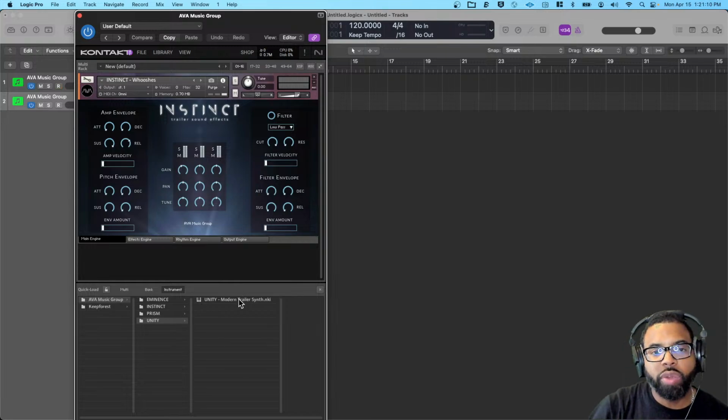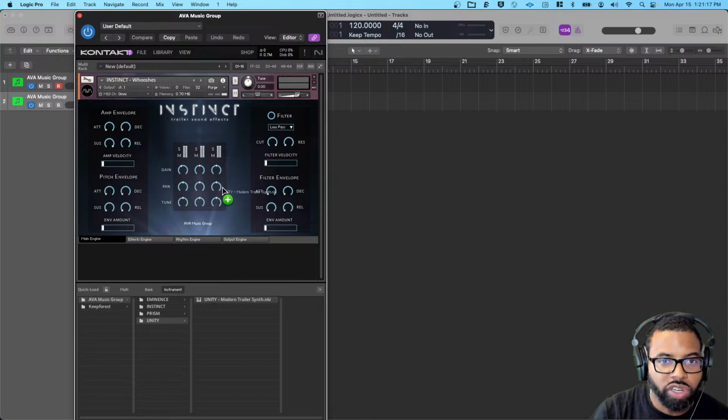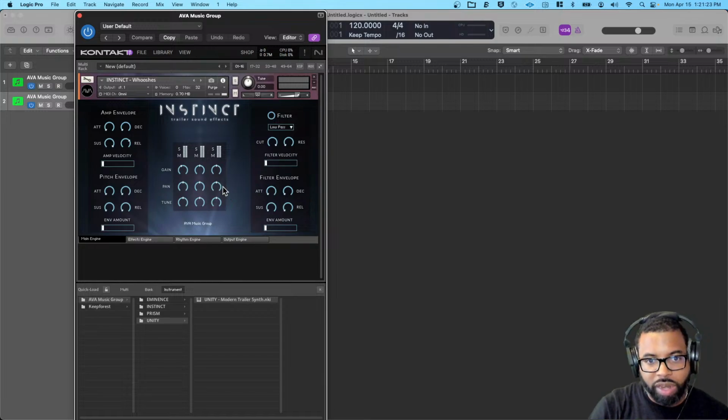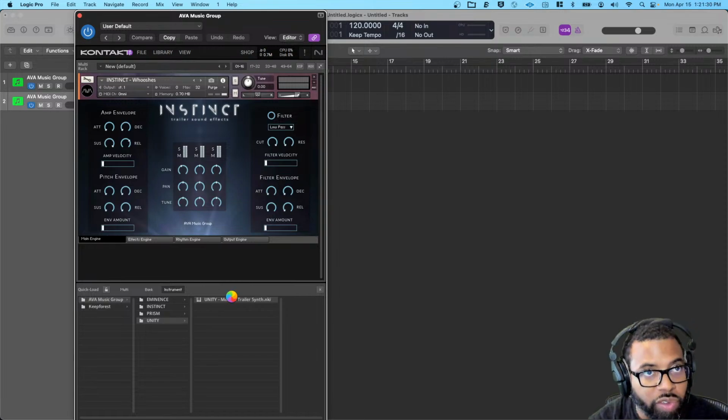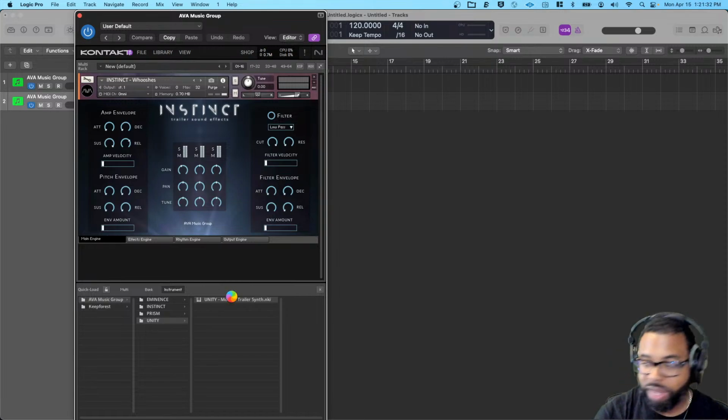Last but not least, there is a series of instruments called Unity. The one I have currently is the Modern Trailer Synth. I believe there's another one in the series, which I will show when we go to their website. I believe they have a lead synth one also in the Unity series. So that's probably going to be another series of instruments similar to what we have for Prism from the AVA music group. So Unity Modern Trailer Synth, I have a review of this plugin on the Samplist YouTube page.